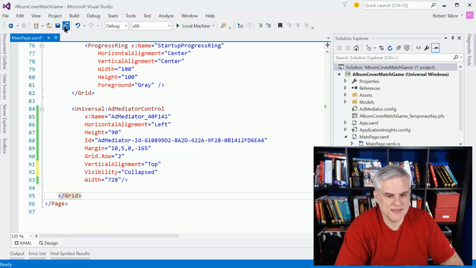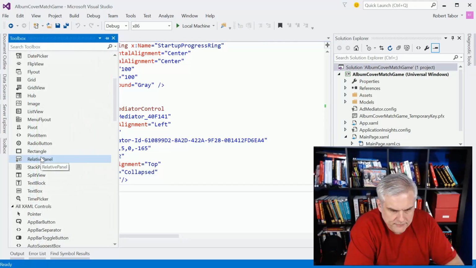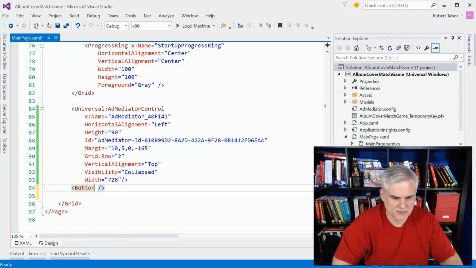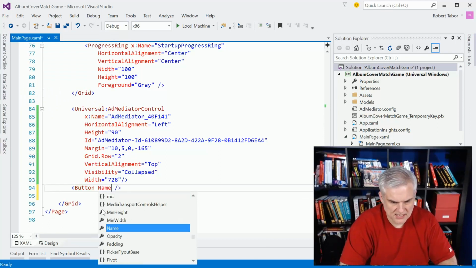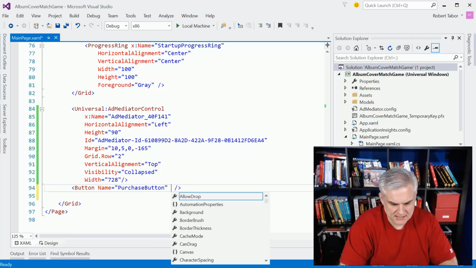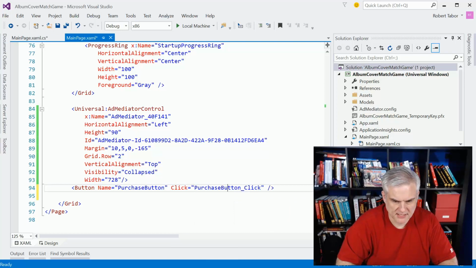All right, and then what I'm also going to do here is add. Now I'll keep it simple. It's not going to be pretty, but I'm going to add a button instead and just put it here, and let's call this the name equals purchase button, and the click event will be purchase button click, and the content equals remove ads. Okay.